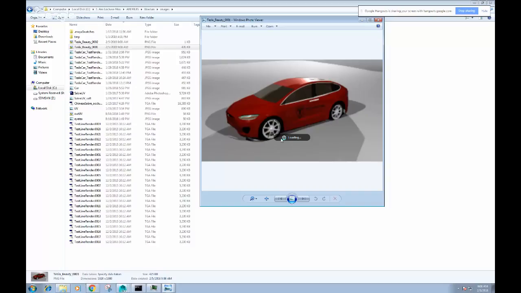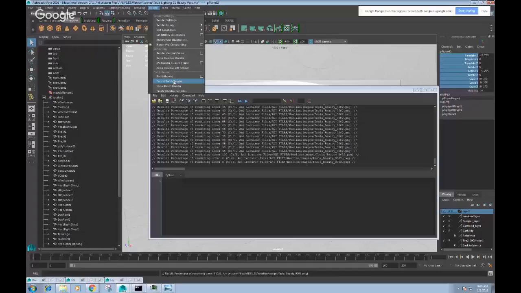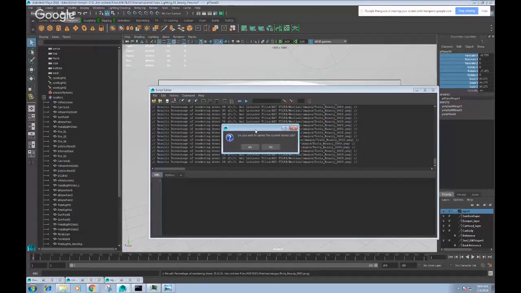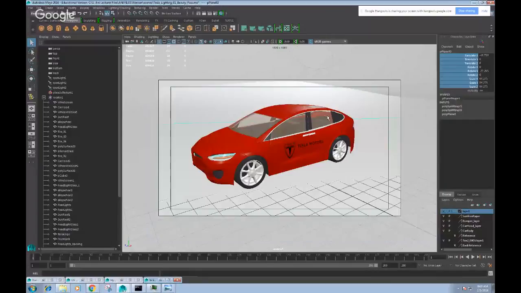So let's say I can see some issues with my render, okay, and you want to stop the rendering. So how do you do that? Option. Click on render, and you can click on cancel batch render. And then this pop-up will say, do you wish to cancel the current render job? Just click yes. So it will stop render, and then you can do your corrections.